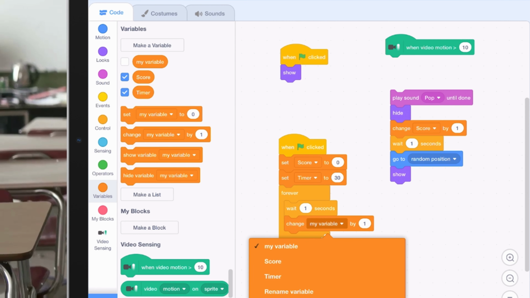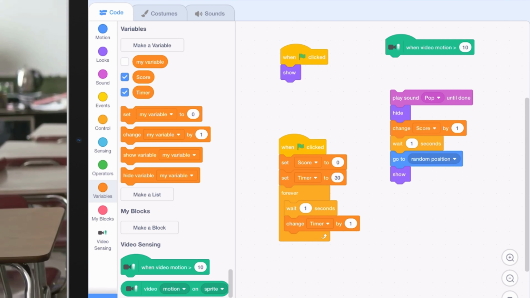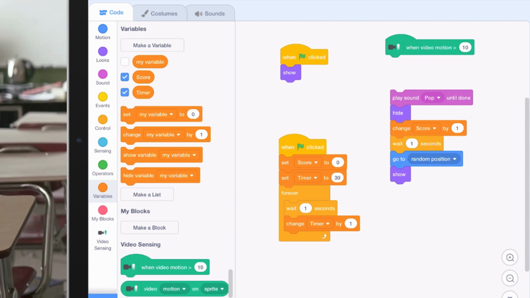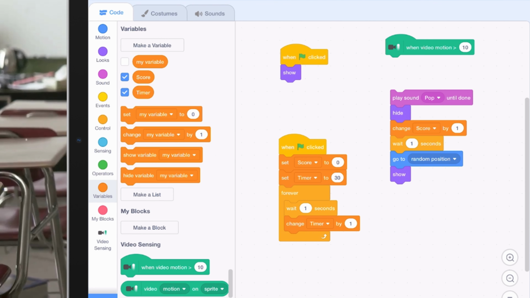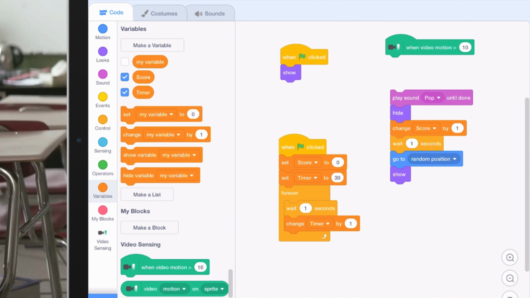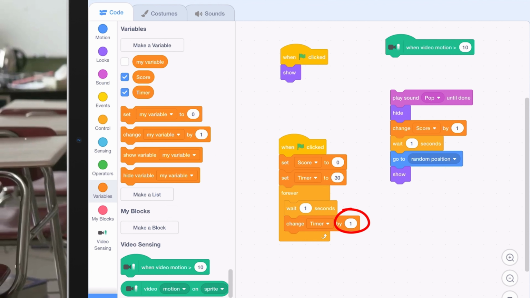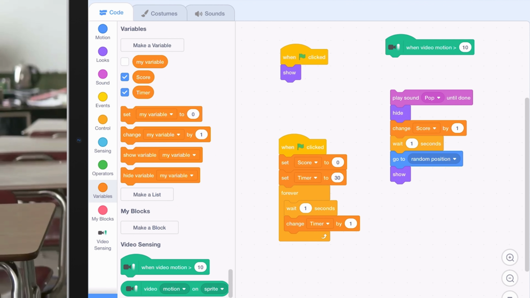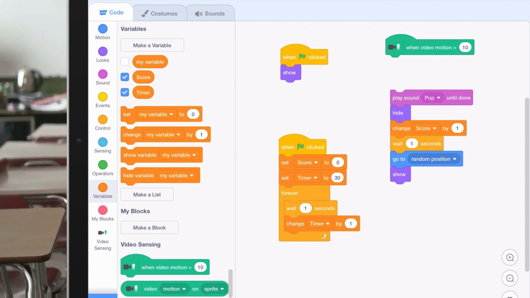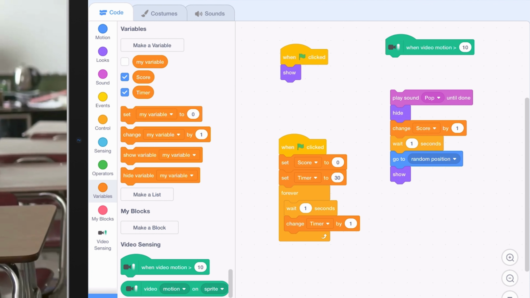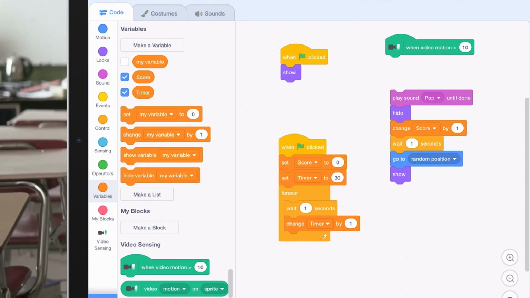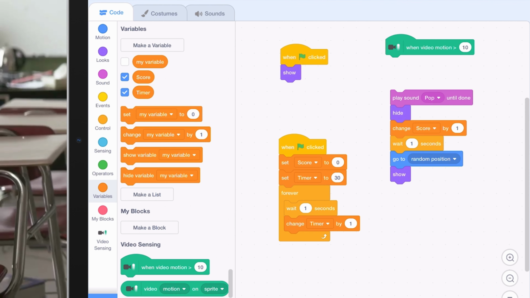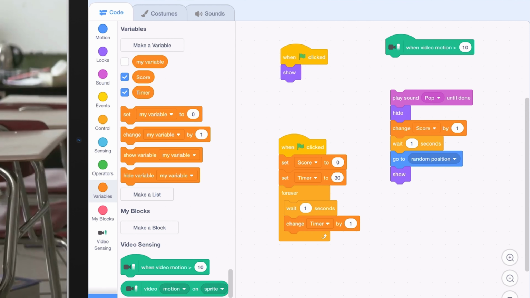Now the variable that we want is timer, and we're going to change it by, now what are we going to change this by? What I'd like you to do is find out what number needs to go in this little box here. Now when you've done that, play your game, wait for the 30 seconds to go down, and tell me what happens. What is wrong with the program? Because we then need to do a debug. Off you go.